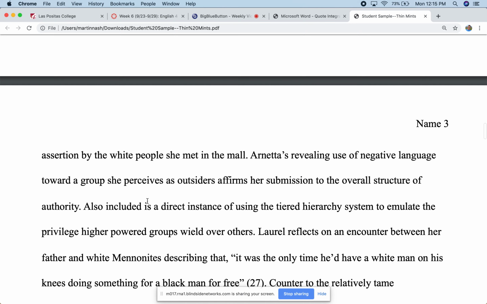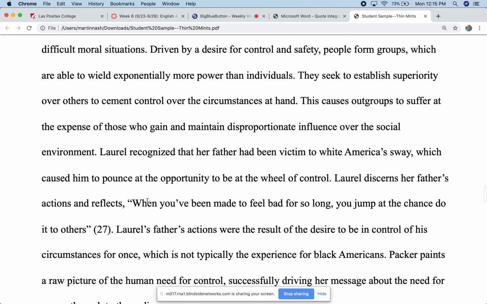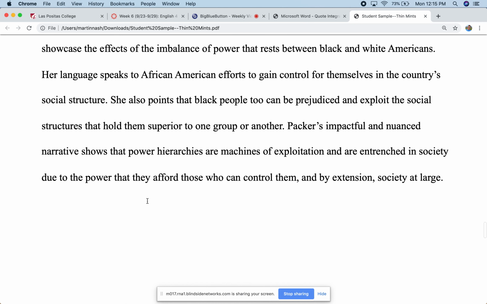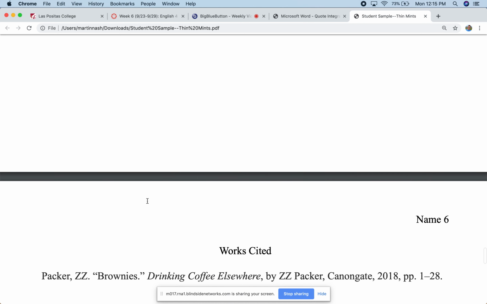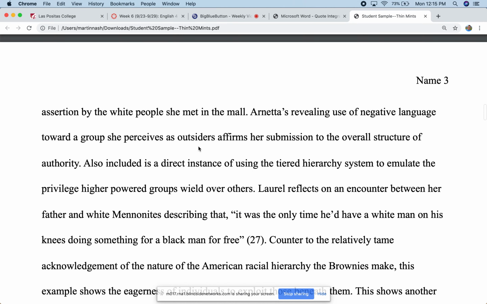So again, I'm just checking spacing. Everything looks good. I'm thinking about MLA formatting here. Everything looks right. And then I notice on the last page is the works cited entry. Again, it's just regular double spacing, no extra spacing between the title of the works cited page and the entry. So this is looking good so far in terms of MLA formatting.